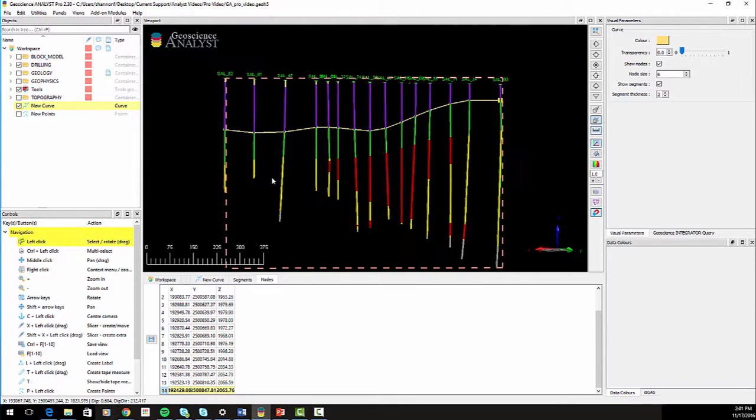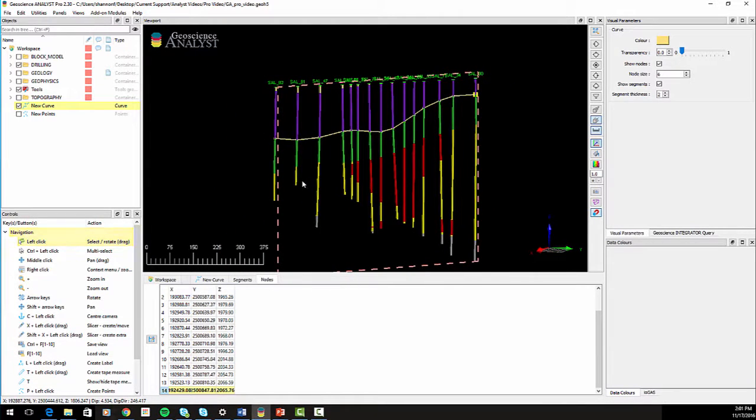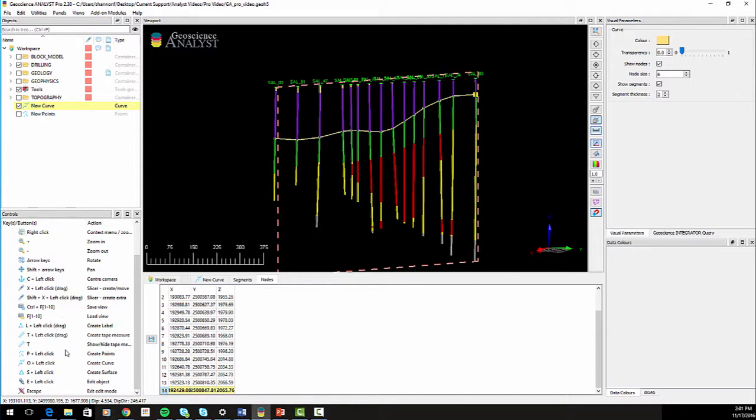Once you have digitized an object, the control panels will update and present the new editing function specific to the new object. The control panel is a lookup table for editing commands.